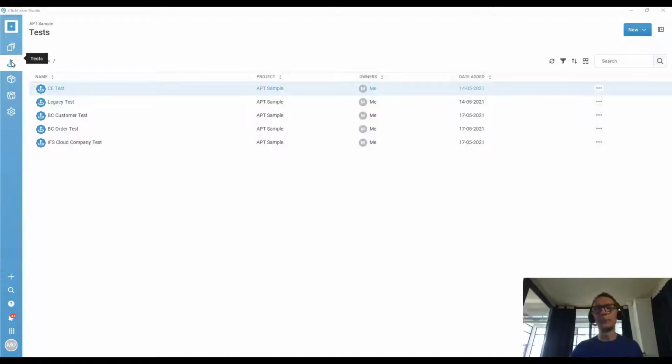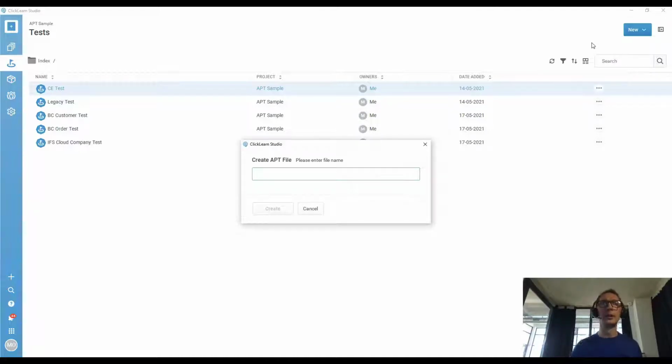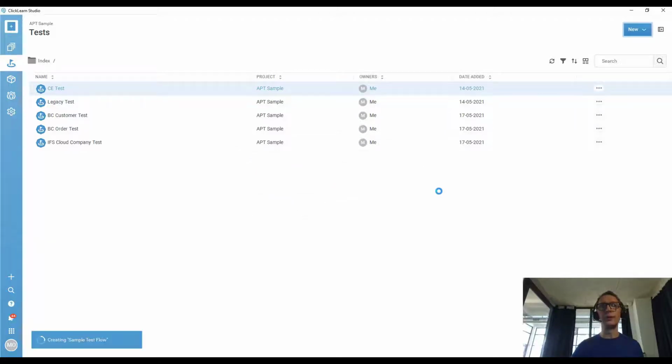I want to start by showing you how to create a new test flow. And I want to create this based on a recording that Debbie has already done. This is the typical scenario: you will use a recording that has been used in a content project in ClickLearn, done by someone else, but now you want to use it for the quality assurance or the testing purposes that you want to execute. So I want to call this sample test flow, and I want to create it.